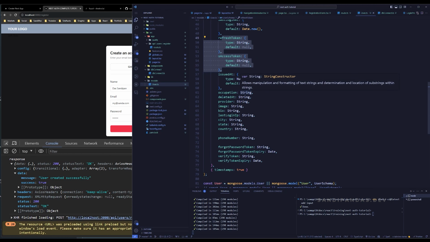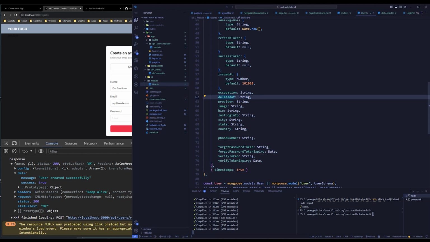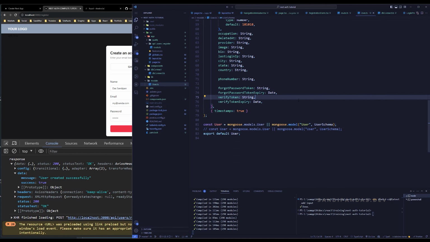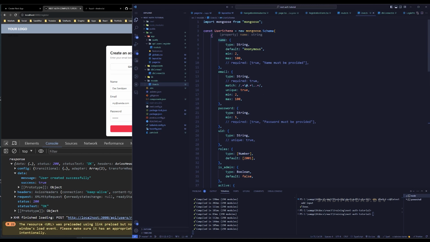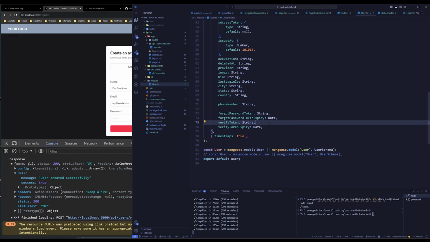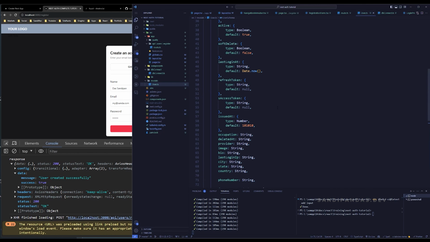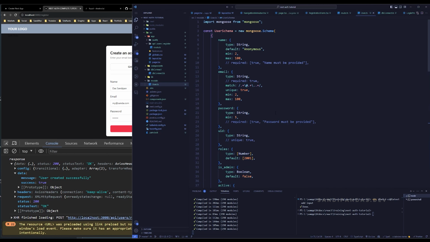Also, we have used the occupation. Fine. Forget password token, forget password token expiry. Okay, fine. So this is our user model. I have not written every line step by step to save time. You can get this code, everything, from my GitHub. So let's move to the route again.